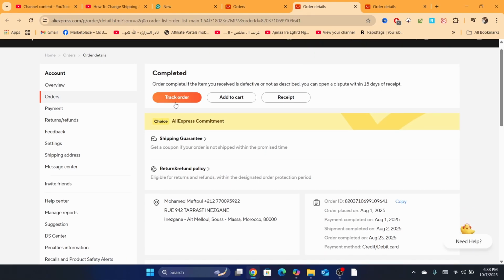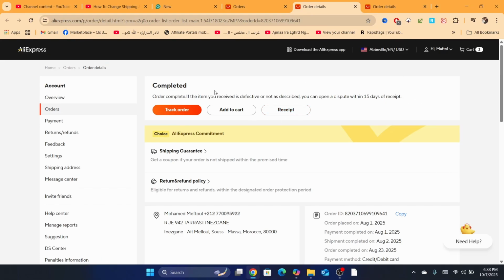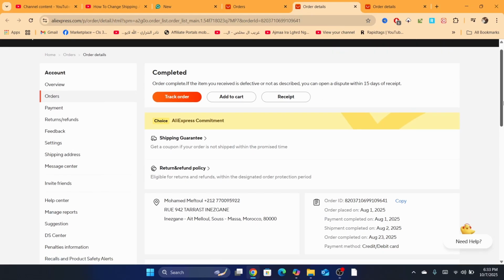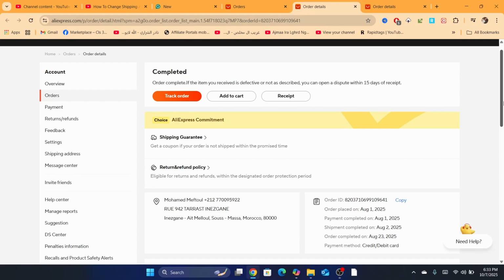If you can see track order, that means the item is already in transit to the destination country, which is your country. Now if you cannot see here track order, that means this item is still in the handling process, like the handling time, so you are able to cancel it without any problem. Just click on cancel here, something that says cancel, click on it, and then they will ask you for the reason. Just give them a random reason and then they will send you your refund without any problem, and then again buy it again, or you can just find another item or whatever you want.